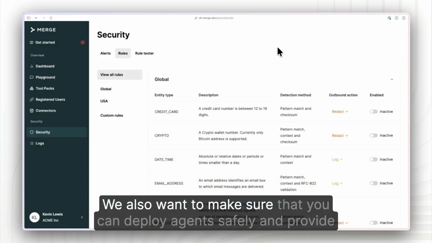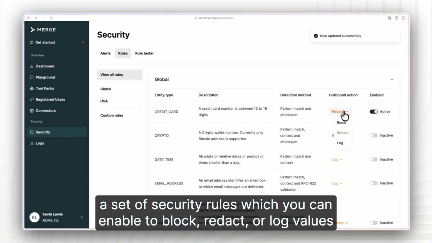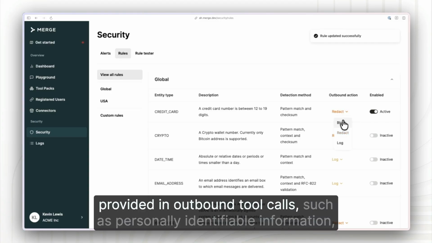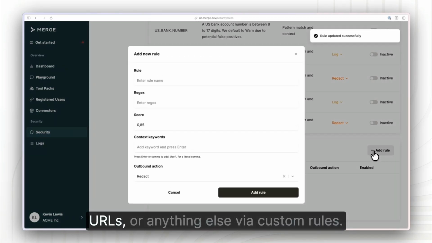We also want to make sure that you can deploy agents safely and provide a set of security rules which you can enable to block, redact, or log values provided in outbound tool calls, such as personally identifiable information, URLs, or anything else via custom rules.